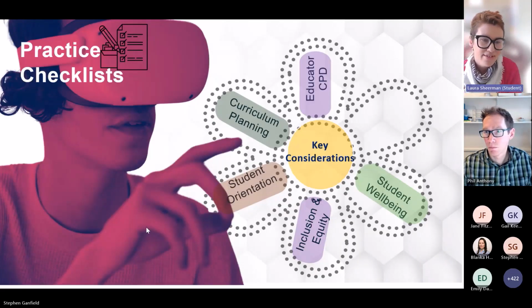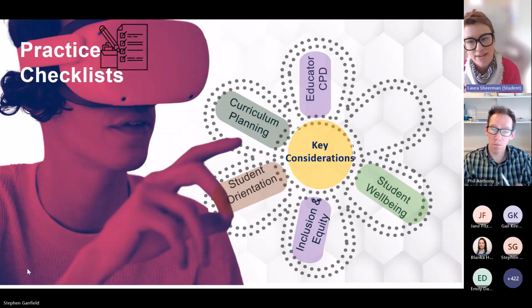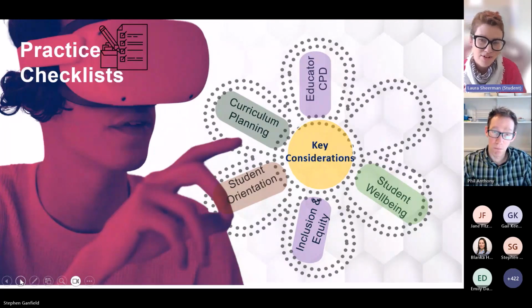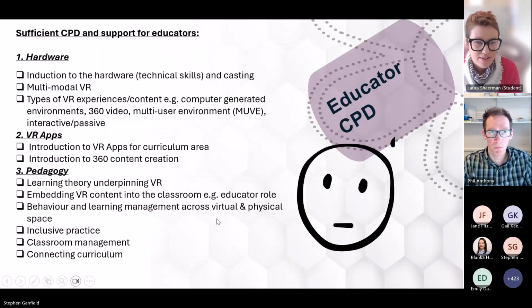So from my study, I identified 5 areas of practice consideration to the use of VR in FE, which have resulted in practice checklists, which are currently in the process of being deployed in FE College. So there's 5 key areas: educator CPD, curriculum planning, student orientation, inclusion and equity, and student wellbeing. I'm going to give an overview of each one. Next slide, please.